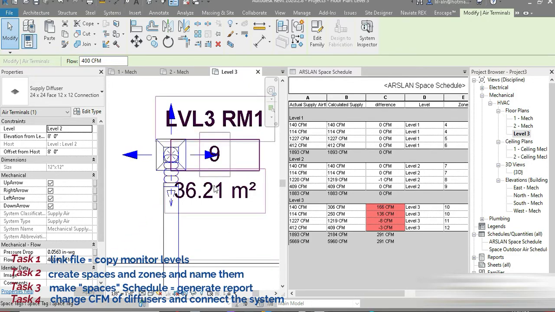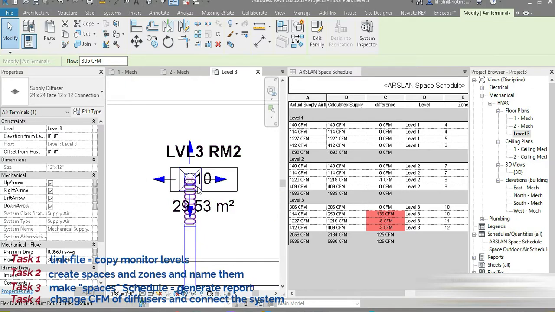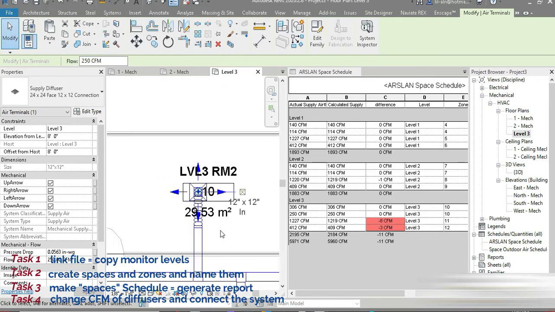So now the last one, again, this is the first air diffuser, right? So this 306, let's change this to 306, and for this one, this has to be 306, this is going to be 250. Fine, that is done. And now 1219, right?